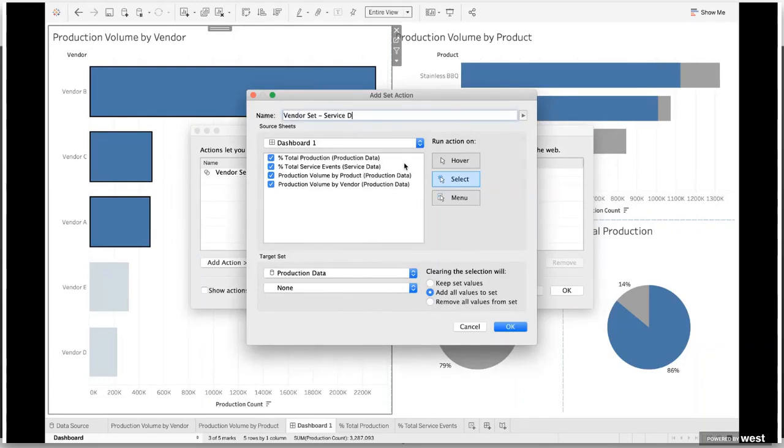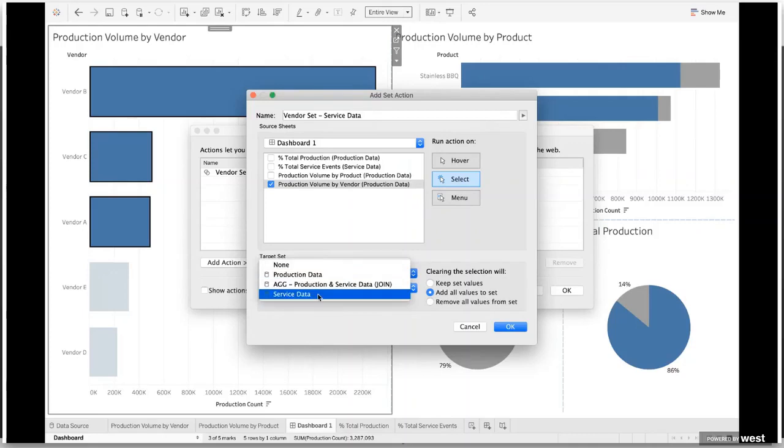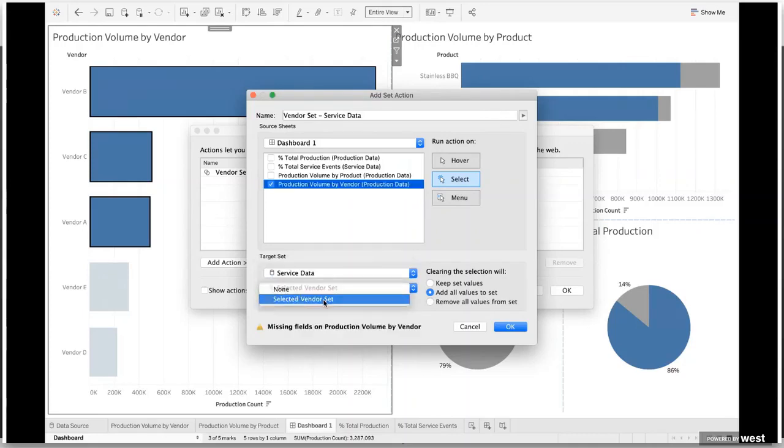And I want that to happen on select when somebody chooses one of the vendors from this production breakdown by vendor view. I want to drive now the membership of the selected vendor set in the service data source. And so when I try to do that, I'm going to create this new dashboard action. I get a warning here, and it's telling me that fields on this originating worksheet are missing.